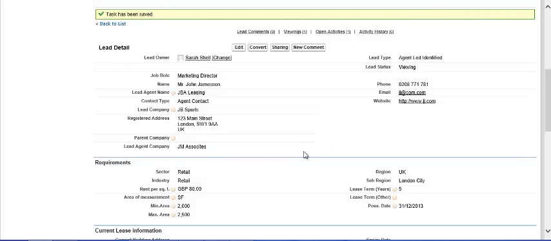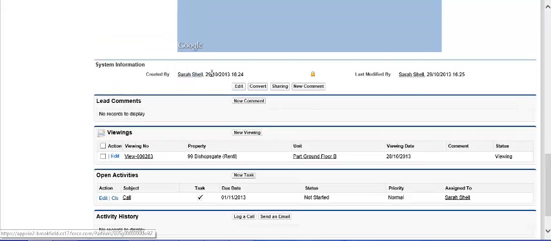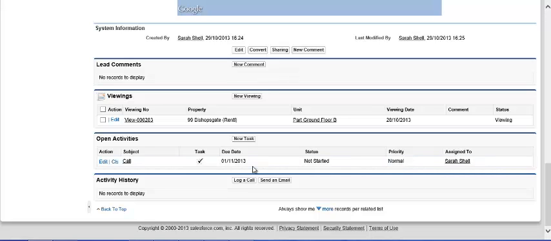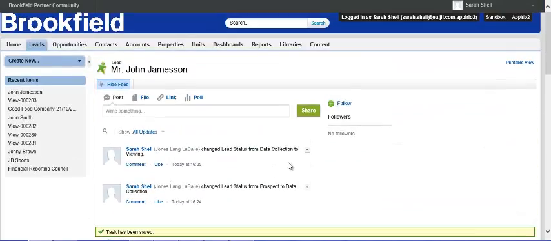If we go further down within the lead, we should be able to see the task that was scheduled for the call on the 1st of November. So this completes the information on how to set up a lead.